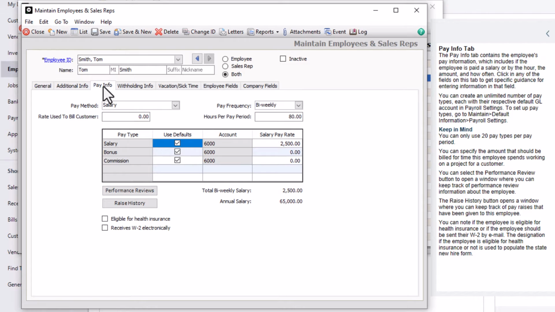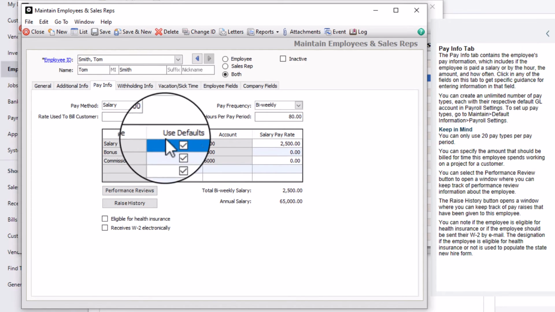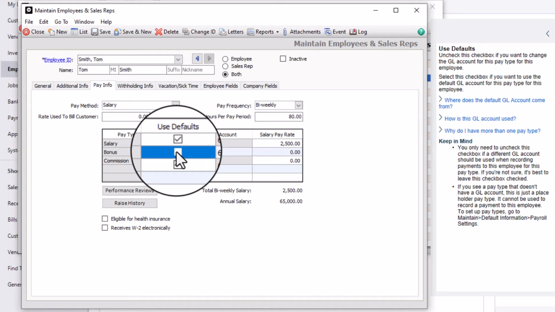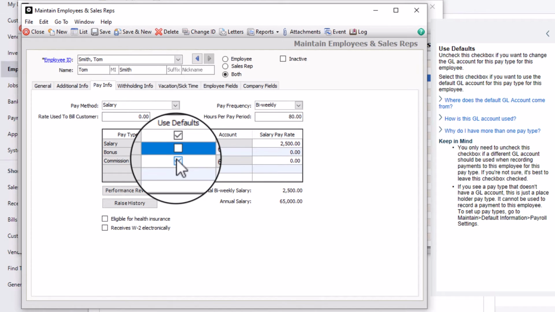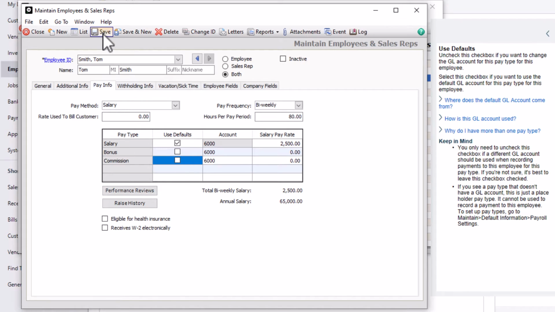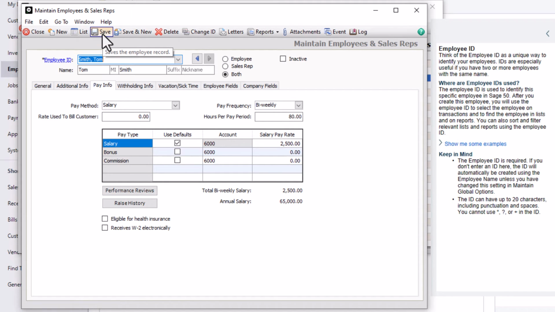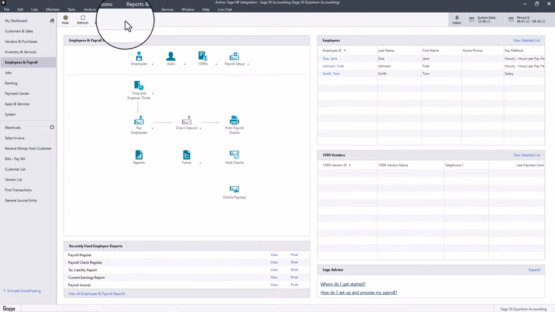The most efficient way to enter bonus and commission amounts is to add them directly to a paycheck when the situation presents itself. To do this, clear the Use Defaults checkbox next to the pay types with no amount. It will look like this. Then save the record and you are ready to create a paycheck.